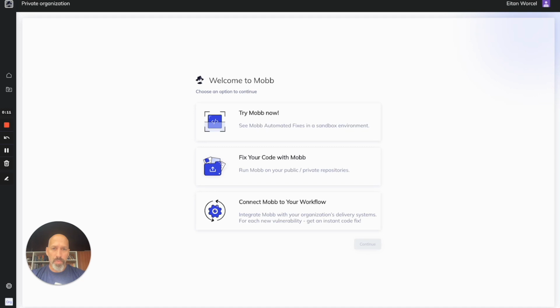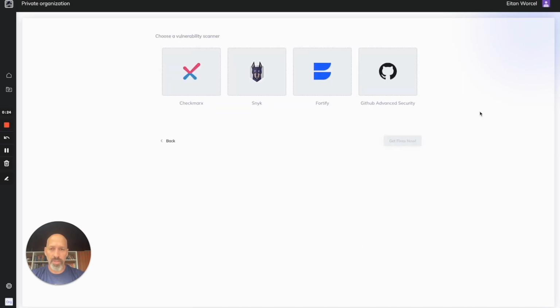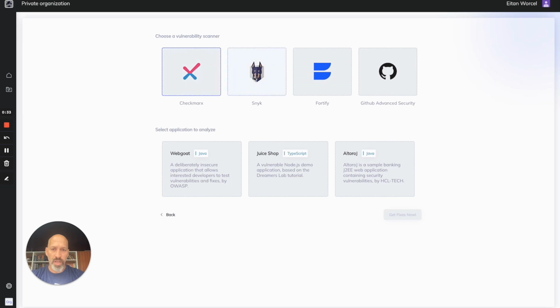Once you log into Mobb, you will see these options, and we will go through them one by one. Try Mobb Now is basically a sandbox environment where you can have the Mobb experience without bringing your own code or your own static analysis results. You go in and you will see the 4 SaaS tools that we currently support with Mobb: Checkmarx, Snyk, Fortify, and GitHub Advanced Security. For each one of those tools, we already generated reports on these known vulnerable applications for you to experience.